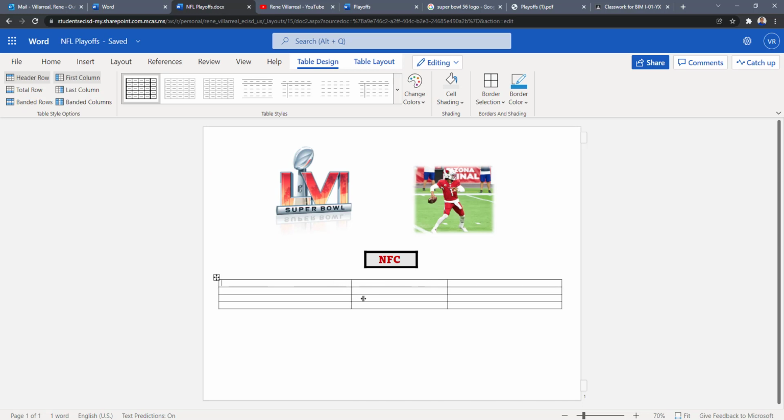And we're going to make this center column a lot smaller. This is just going to be where it says verses. So I'm going to make it like that, and I'm going to bring these in as well.